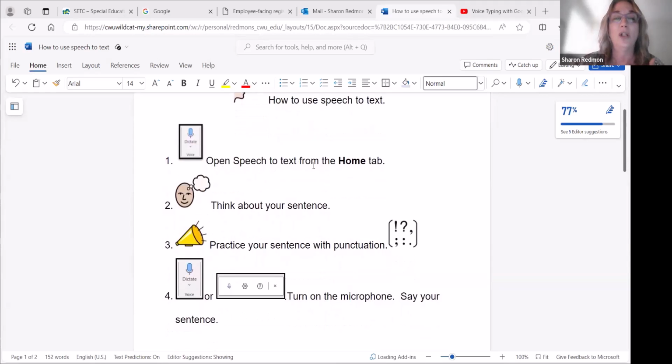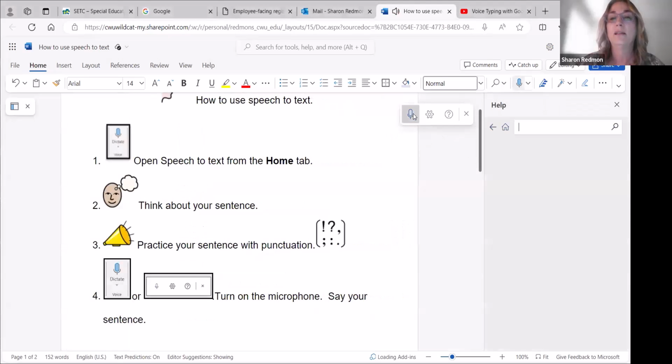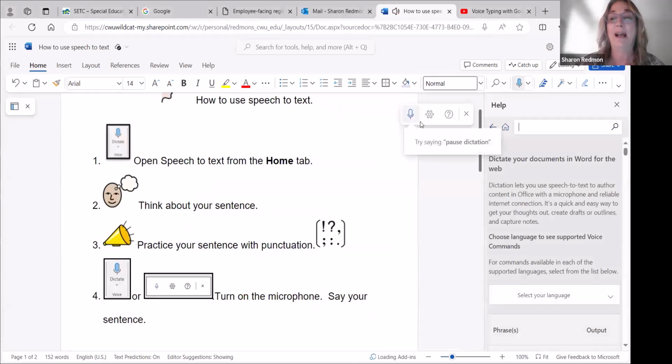So first thing we're going to do is open speech to text from the home tab. What I have right now is Edge and Microsoft Word Online. And so here's the home tab. You want to make sure that you're clicked onto that. And then you're going to go over here to open the speech to text tool. So I'm going to keep that closed, right? Because I don't want to use it now, but we want to be able to use that.